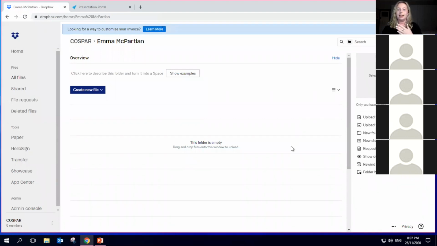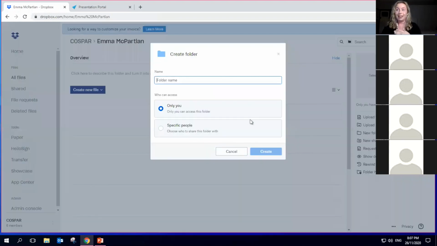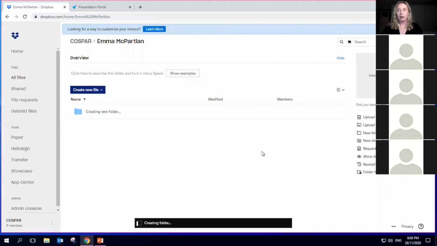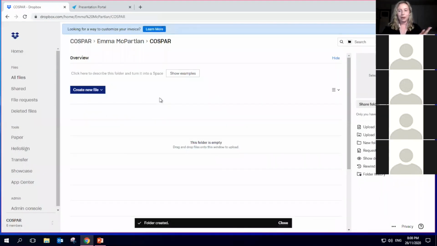The right-hand bar has essentially everything you'll need. If you press the new folder button, this is your first step. You might just want to label it something simple where you can find everything, like COSPAR Talk. Create the folder, and it automatically takes you into the folder.